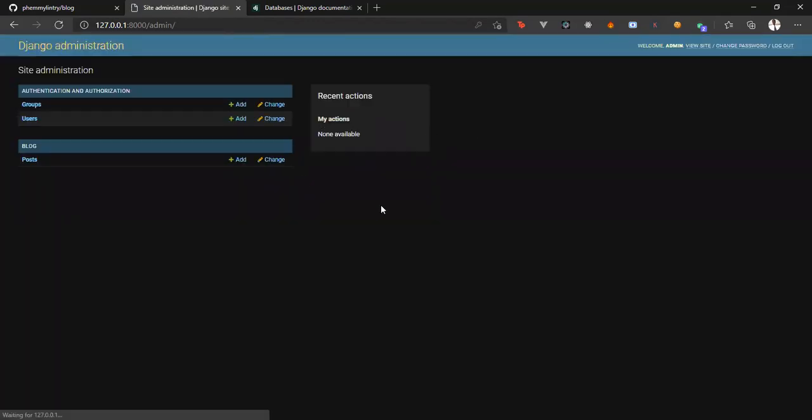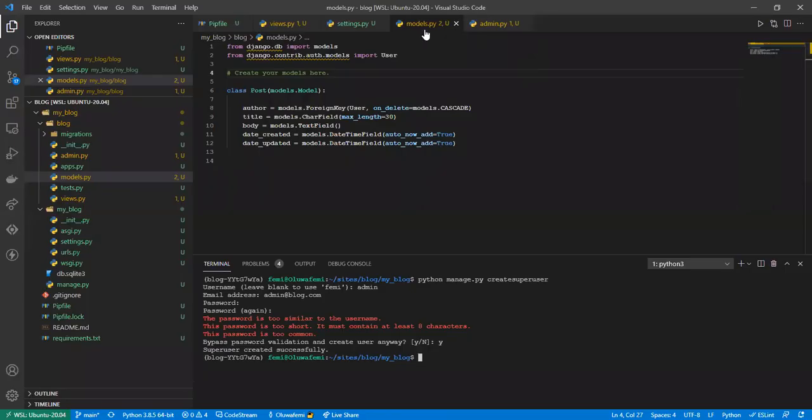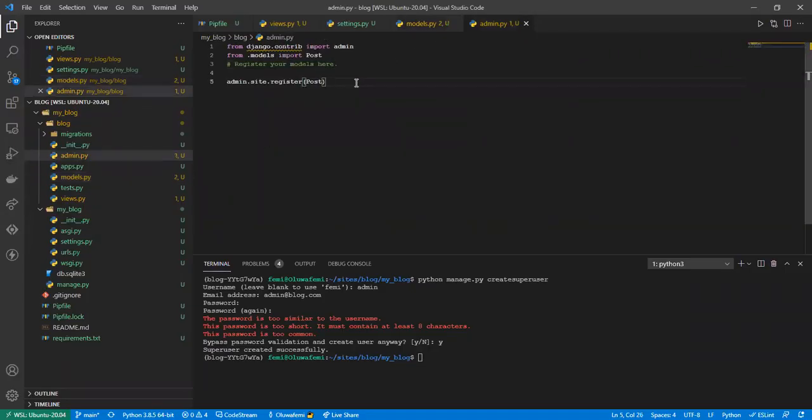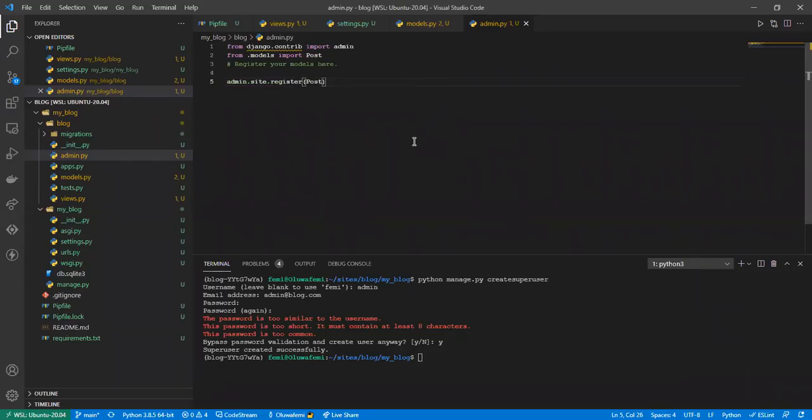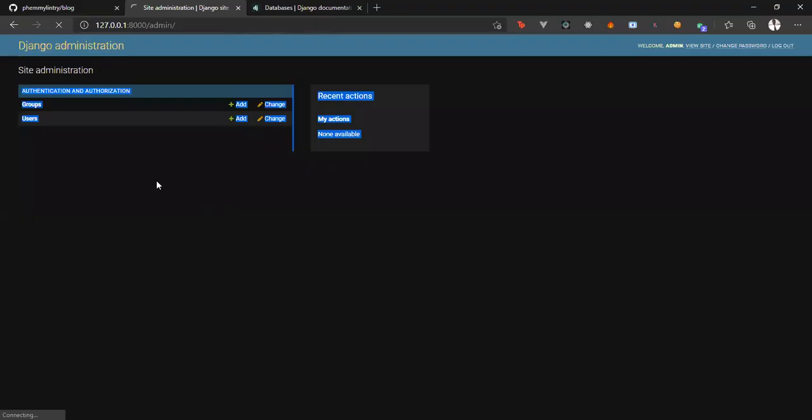And now we'll be able to log in to the admin dashboard, and we can see that we now have the post we added earlier. If I remove this, then I should not be able to see the post here anymore. Yep. And if I add that back, it should show here. All right, so that's how you register your app to be able to view it.